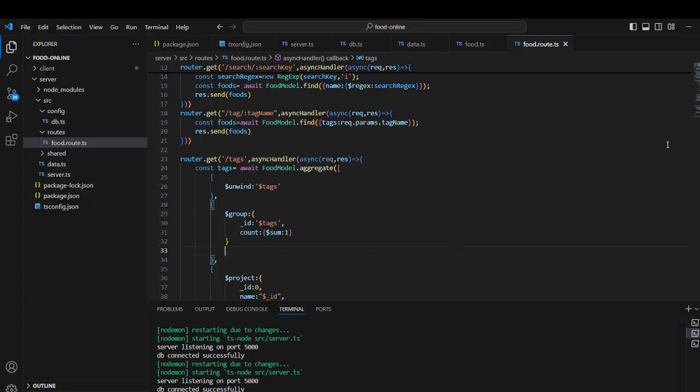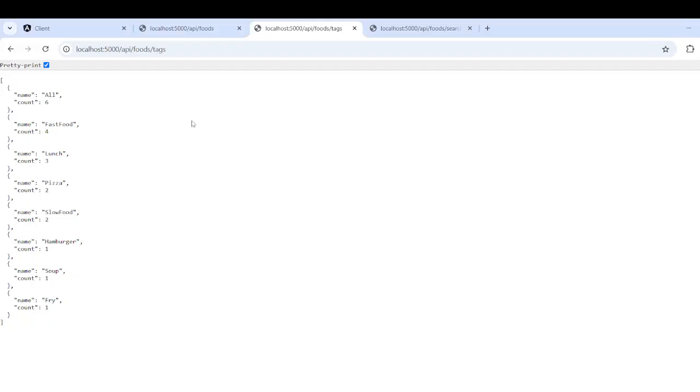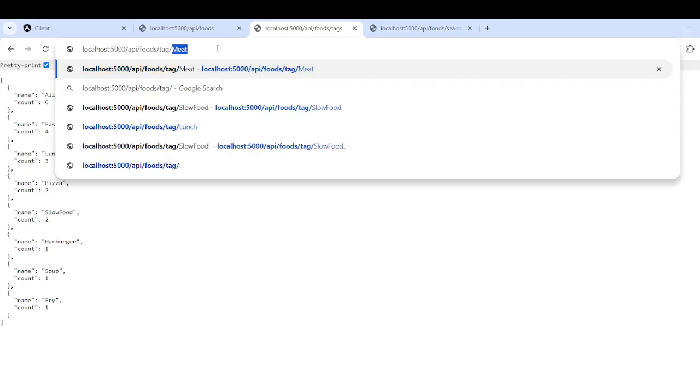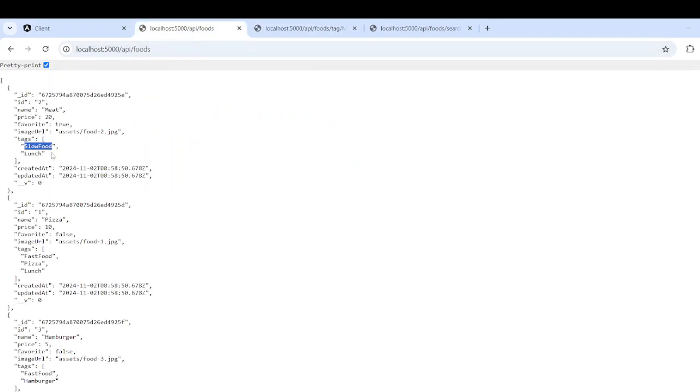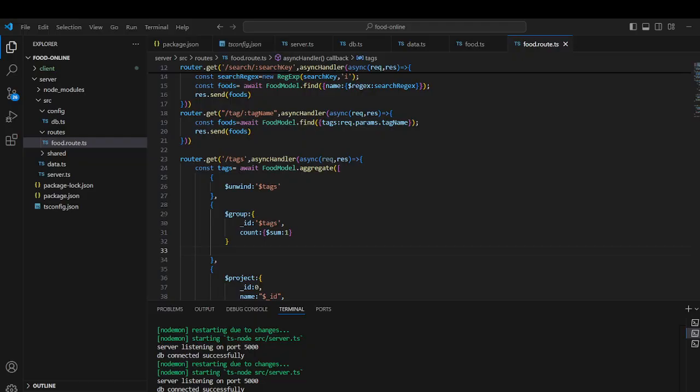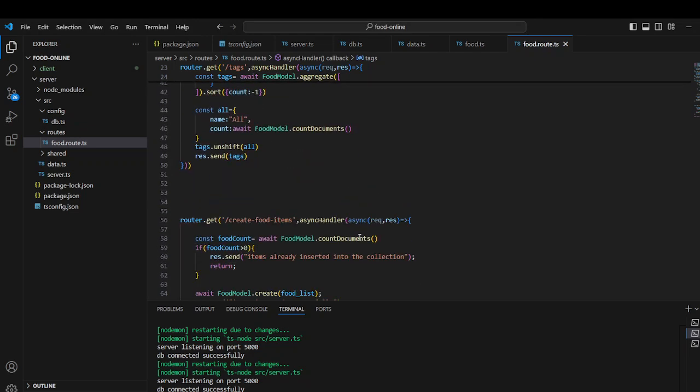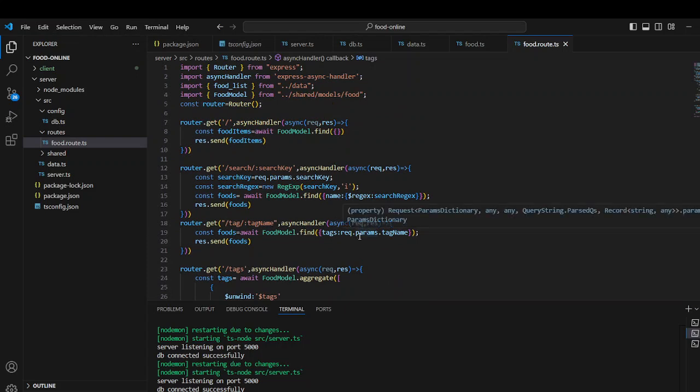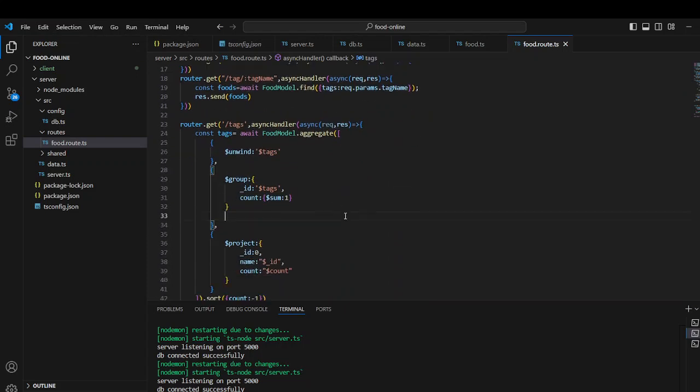Now once again run this route by using the tag name to find. So tag slash meat. Here we can see this is not the tag name, slow food. So we got the expected output by using the tag name search. So we have successfully created the search by tag name as well. Okay, now what else? All these are completed.